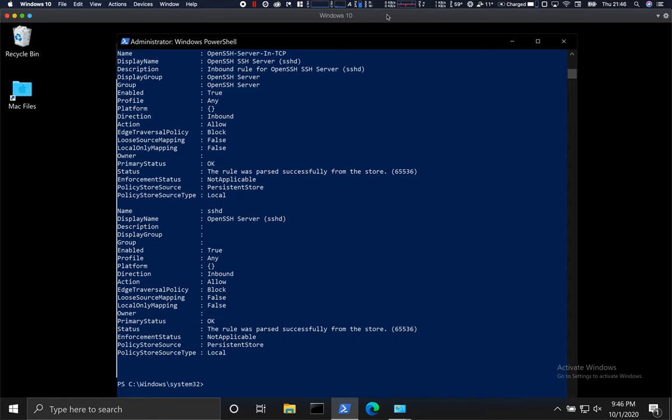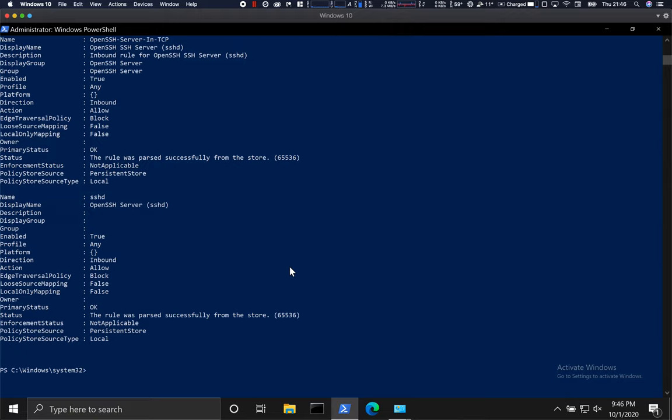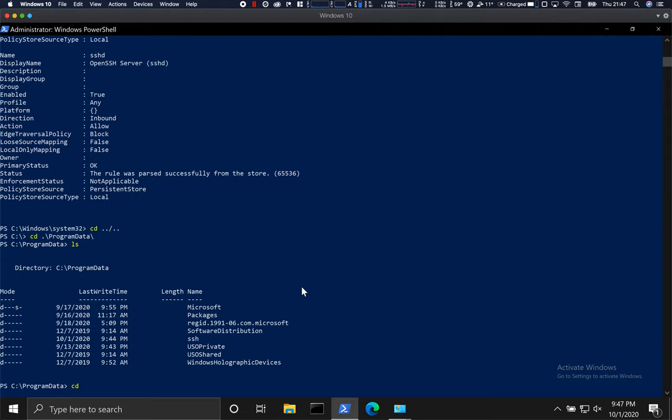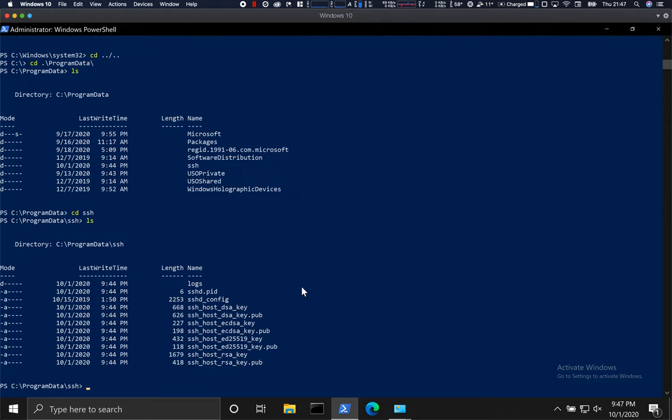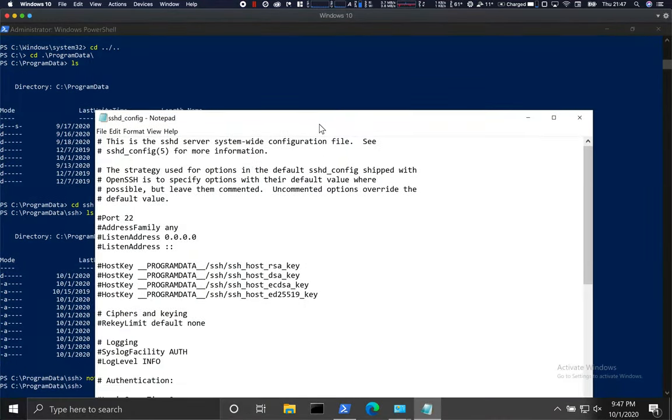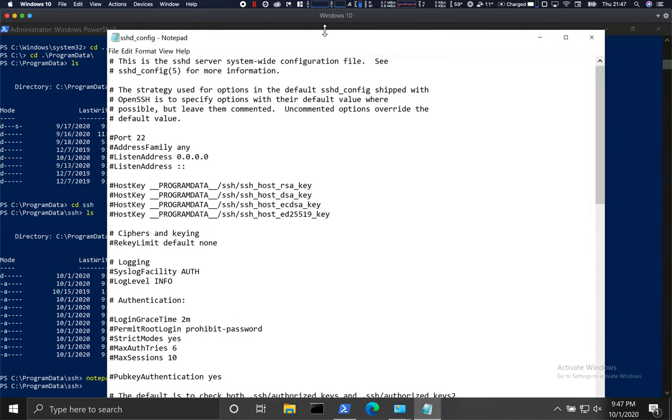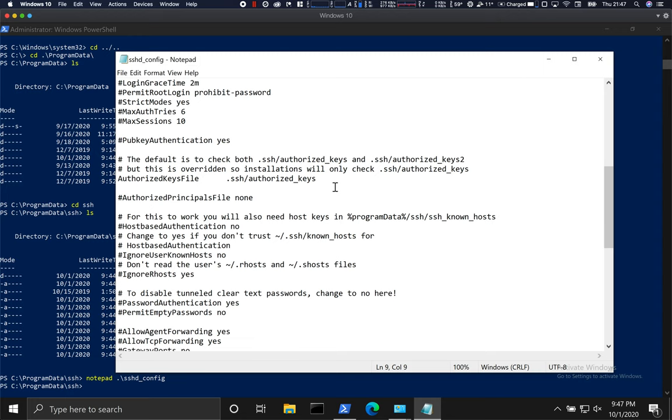Okay, so the tricky part, I'm sure you could find that on Google yourself. The tricky part I found was that if we go back to ProgramData on the C drive, and we go into ssh. And if you look at sshd_config, if we go notepad sshd_config, it's this change right here at the bottom that's the problem for everyone.